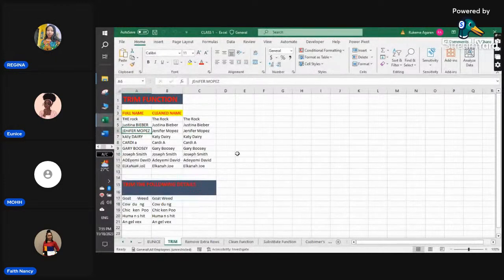So the trim practically takes out extra space, leaving just one space between words. Like see where I have this cow weed, there's so many spaces between them. I have this cow dung, there's just so many spaces between them. So it takes that out. And this proper just turns the first letter of each word into a capital letter, and the rest it takes back to lowercase.